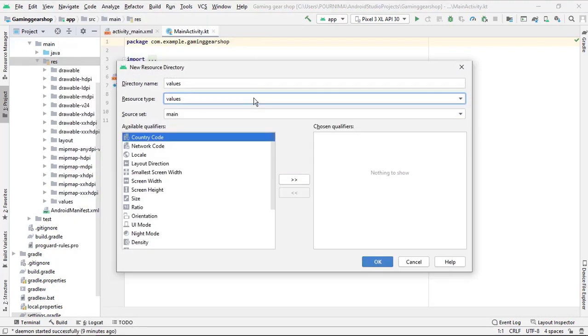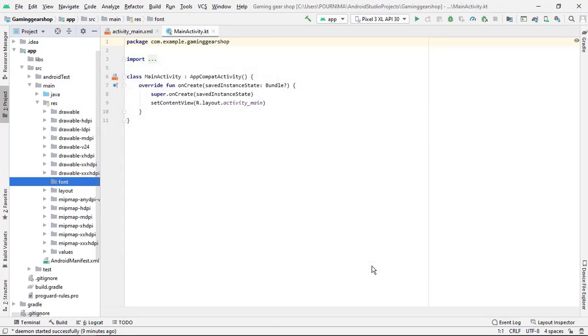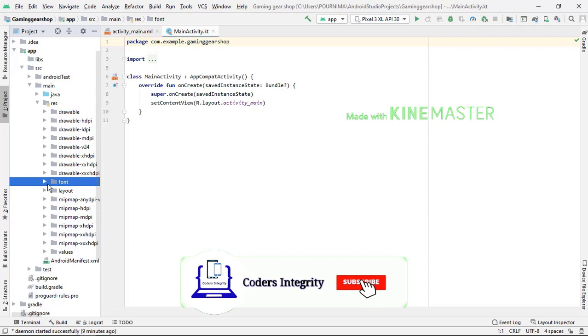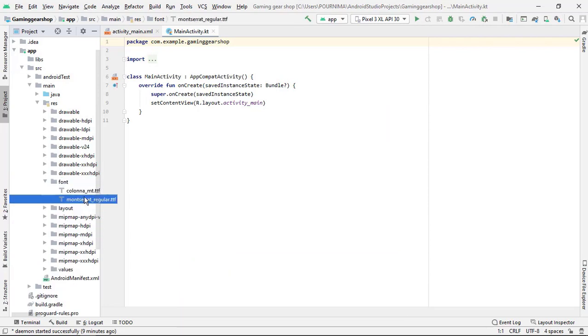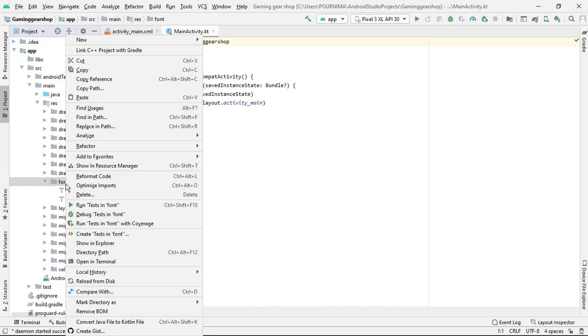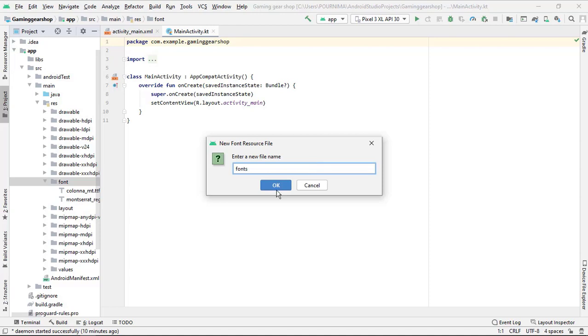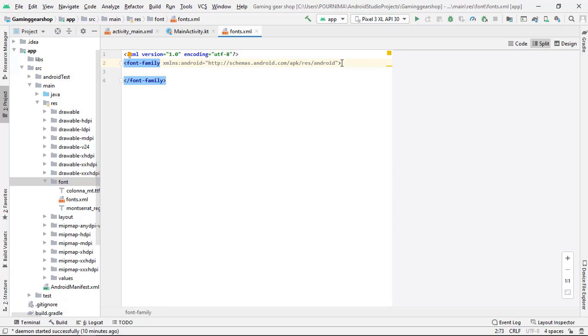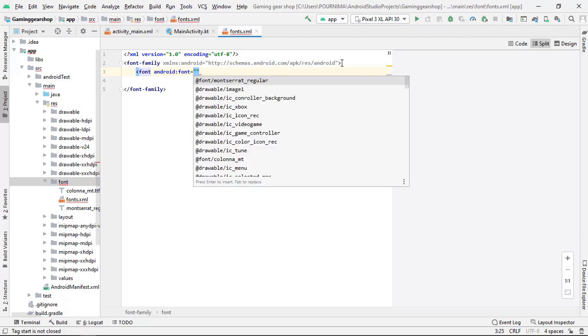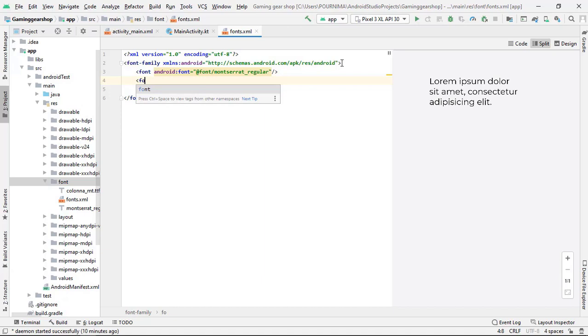Resource type will be font and the directory name will be font, and click on OK. Now inside this font directory, let's paste the font files which we have copied and say OK. To use these fonts in our Android Studio project, we need to create a font resource file for these fonts. So right click on this font directory and create a new font resource file. Give it a name, say fonts, and click on OK. Inside this fonts.xml, let's add the fonts which we have added into the directory, and the other one.